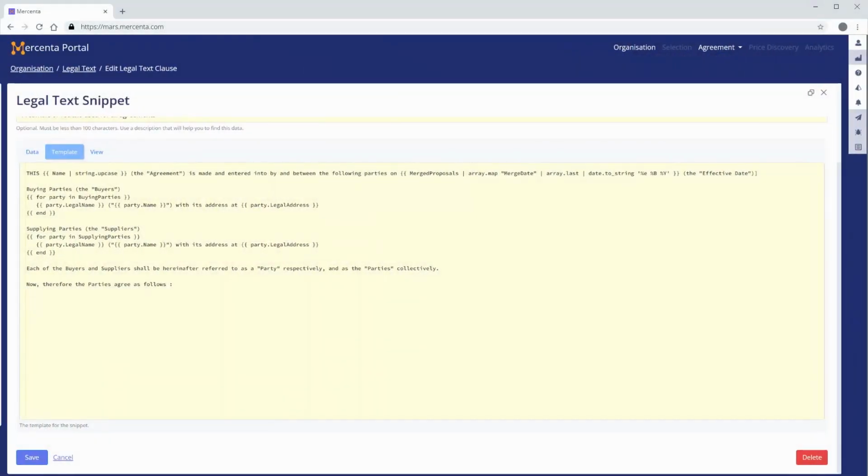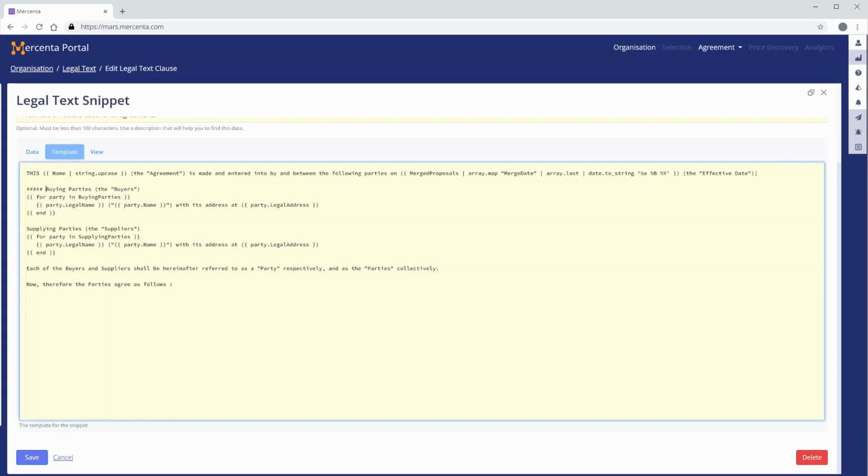Let's continue where we left off at the portal and add some formatting to our preamble snippet. First, I'll make the buying parties a level 5 header by using the Markdown hashes we mentioned earlier. Then, I'll turn the parties into a numbered list. First, I'll remove the white space from the body. Generally, you always want to do this for loops.